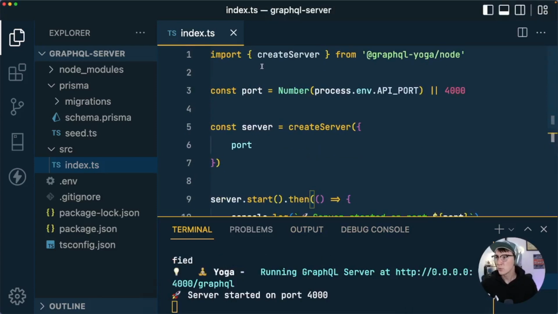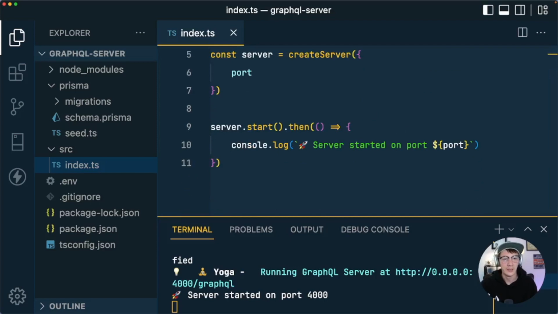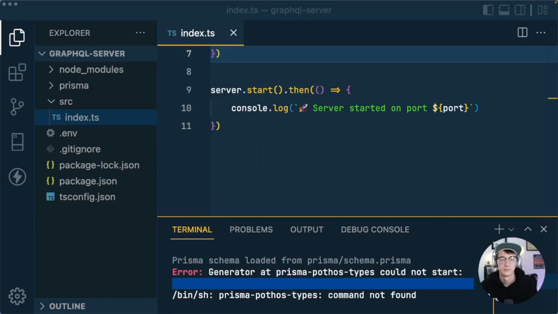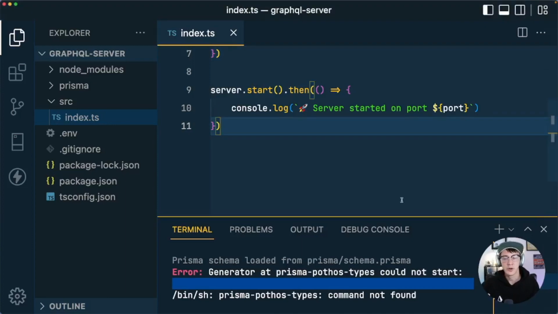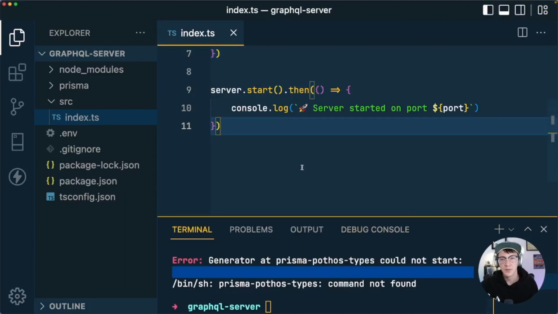But at this point, we've got a GraphQL server up and running, and we're ready to get going with some of the next pieces. Now, the very next piece that we're going to set up is this library called Pothos. And what Pothos is going to do for us is it's going to give us a way to build out our GraphQL schema. Now, if you are not familiar already, there are two different ways that you could build a GraphQL schema. You could do what's called schema first, where you actually manually write out your schema and then you write your code based off of that schema.